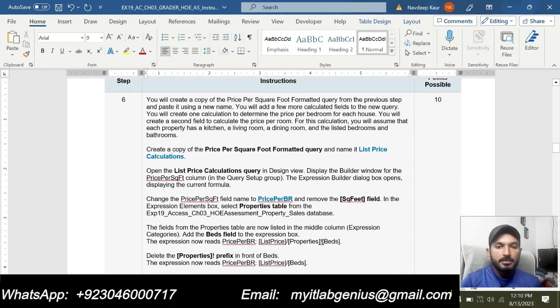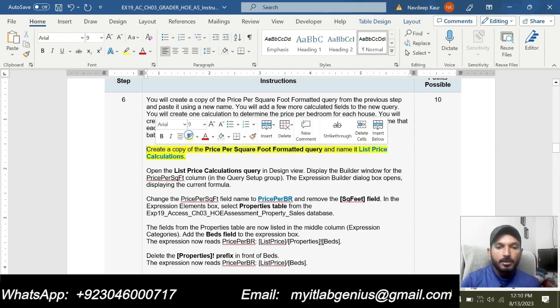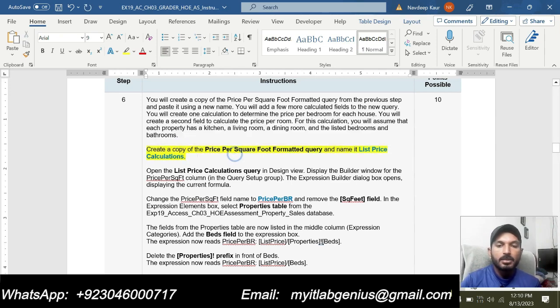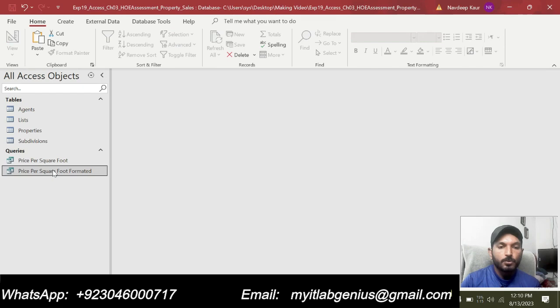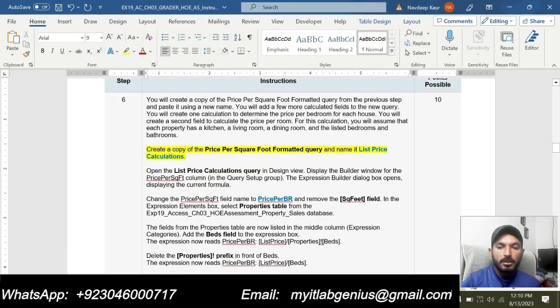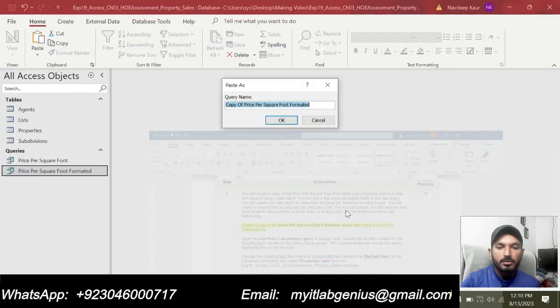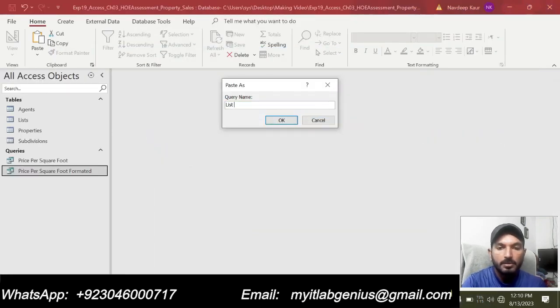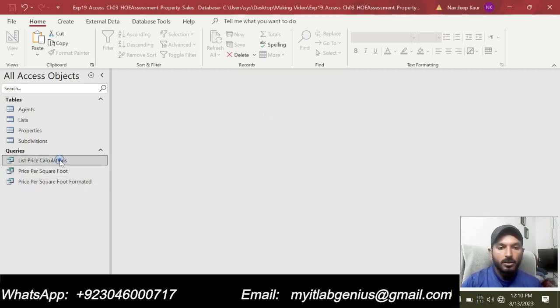So step number 6 is create a copy of the price per square foot permitted query and name it list price calculations. Now we are supposed to create a copy of this one, and the name should be list price calculations. We got this one.